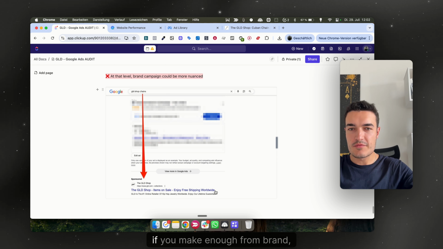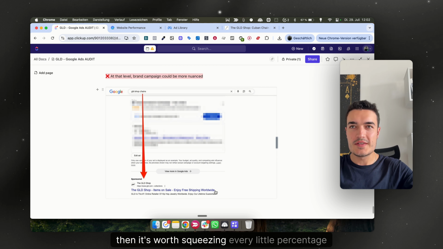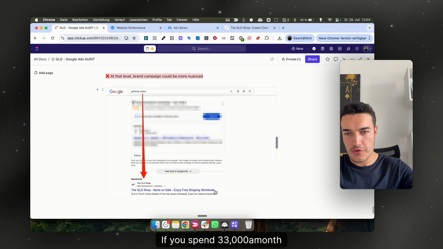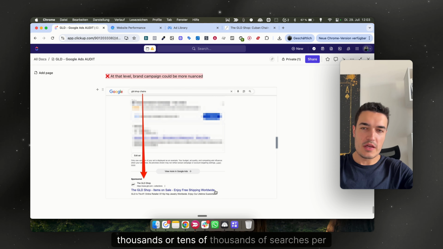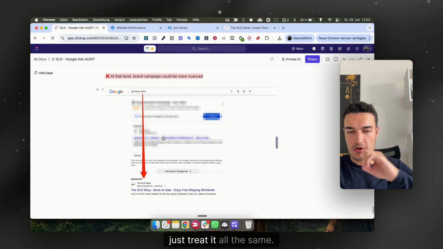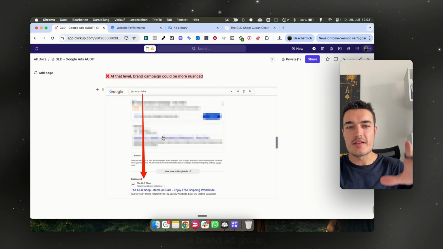If you spend enough on brand, if you make enough from brand, then it's worth squeezing every little percentage point out of it. If you spend $3,000 a month and your brand doesn't get thousands or tens of thousands of searches per month anyway, just treat it all the same. Have one brand campaign, one brand ad group, that's it, that's fine.